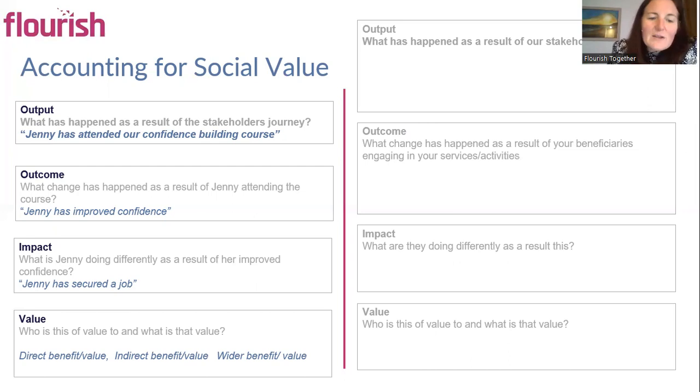And then in terms of value, there are different ways we think about value, because value is different for different audiences and for different reasons. So there's the direct benefit and the direct value to Jenny. There's the indirect benefit to Jenny's family, to Jenny's future employer and others, as we'll see. And then there's wider benefit. So wider public sector or national institutions are benefiting as a result of this. And you'll see what I mean.